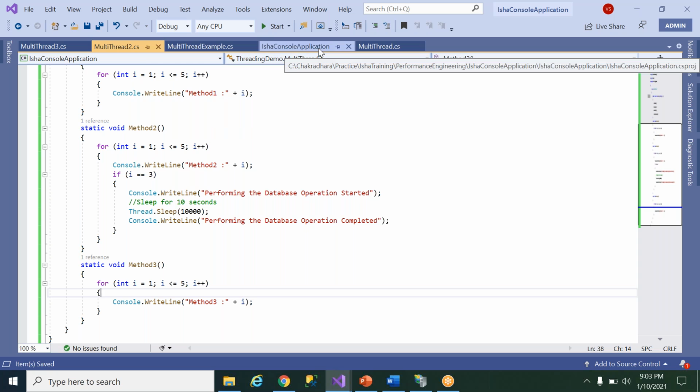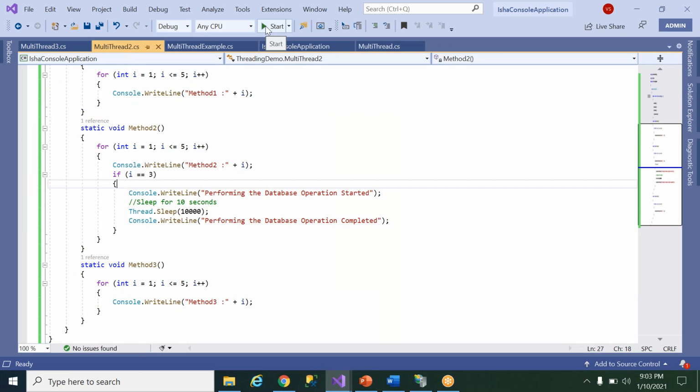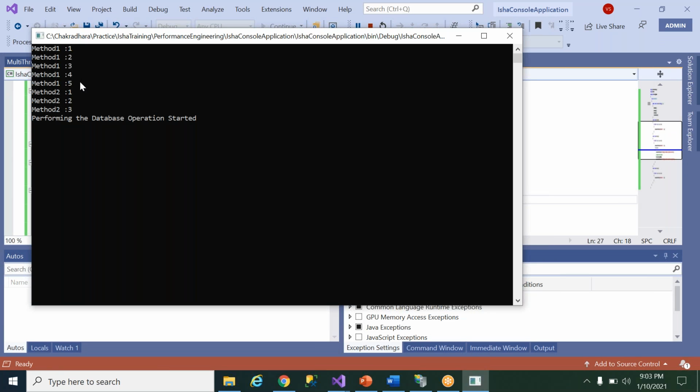To run this example, again we have to go to console applications, go to properties, and select the multi-threaded 2 example. See, 1, 2, 3, 4, 5, 1, 2, 3. After that, the database operation started. It will wait for 10 seconds, because internally you assume database operations are going on. Then the database operation is completed. Then 4, 5, 1, 2, 3, 4, 5.